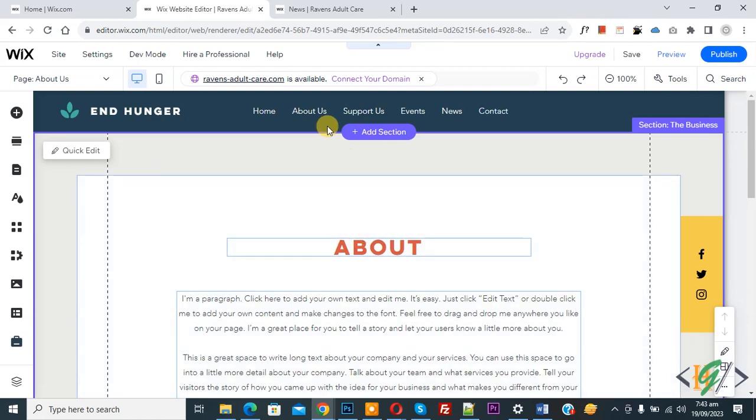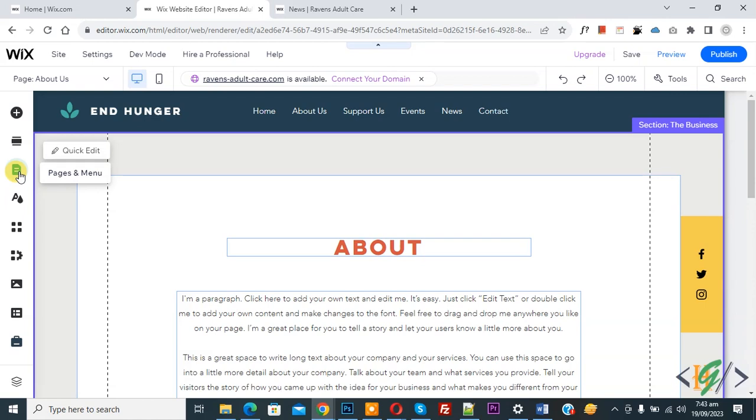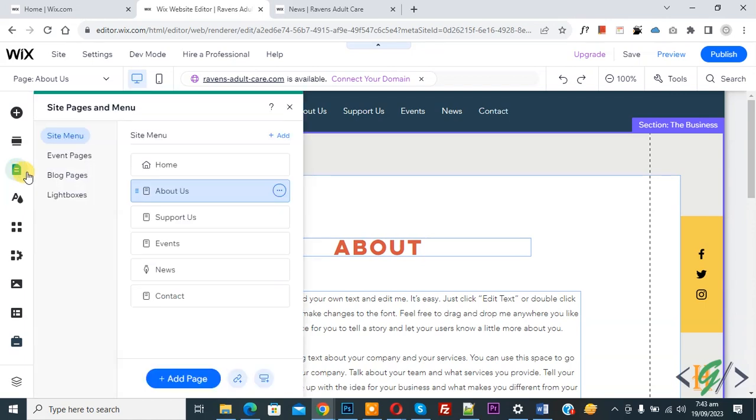Now on top you see the menu. So we are going to delete the news page. On the left side you see Pages and Menu. Click on it. Then you see Site Pages and Menu, and then you see Site Menu, Event Pages, Blog Pages. So this is our news page. Now you see an icon, so click on it, and then you see Delete.